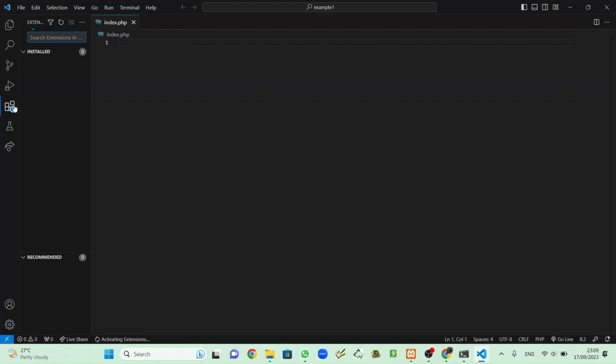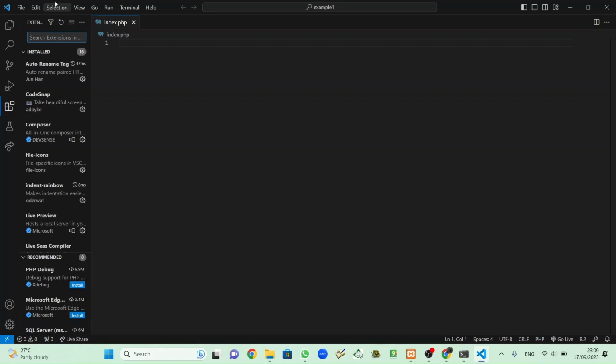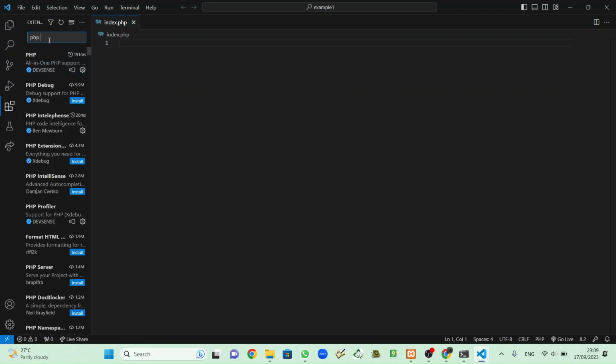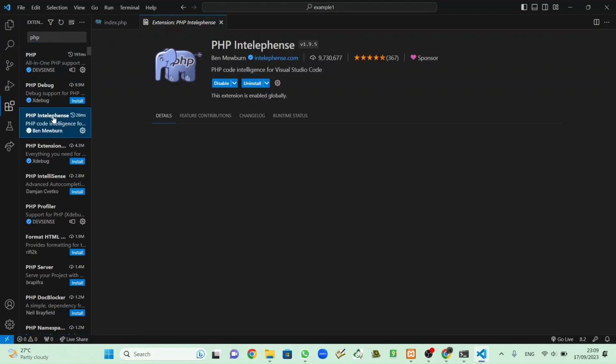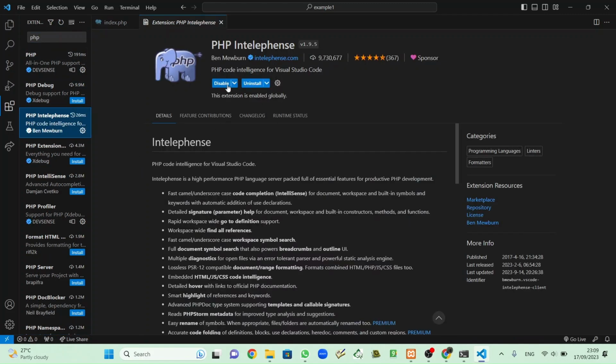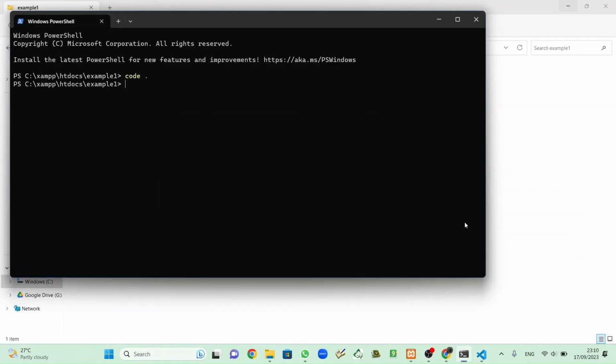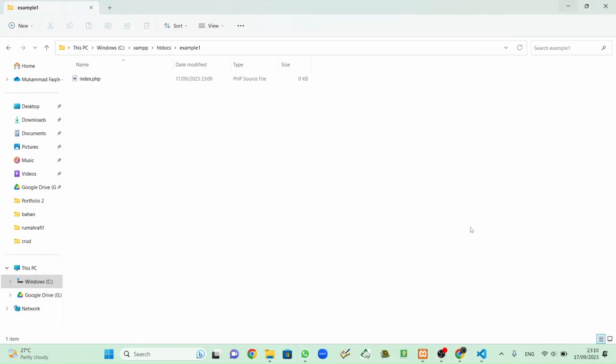And don't forget to install the extension named PHP Intelephense. This is the one. Don't forget to install this because it helps us make our code. We can write the PHP file easily by installing this extension. Okay, and after doing this, we move to our phpMyAdmin. We can close this one.